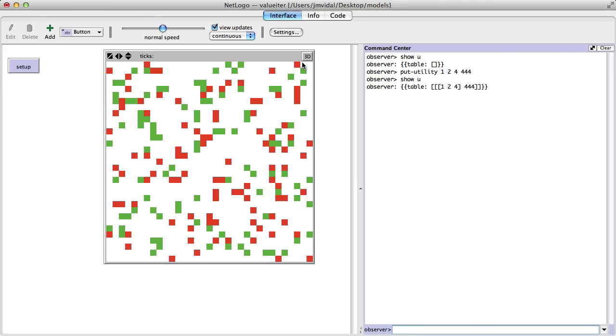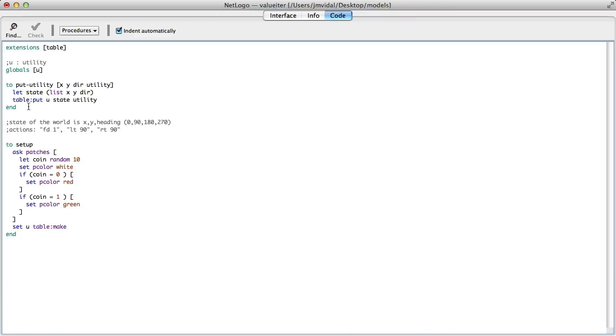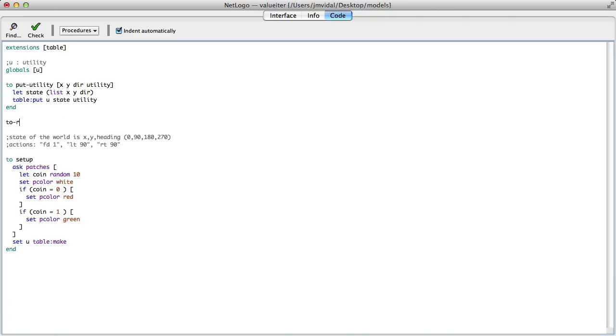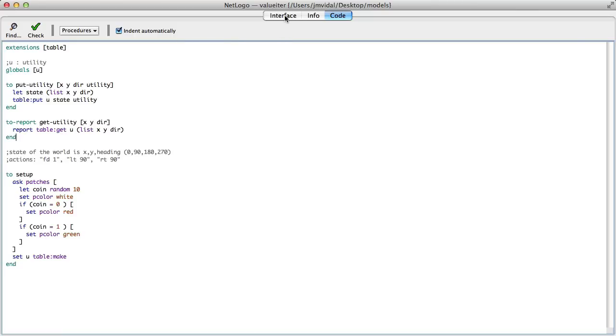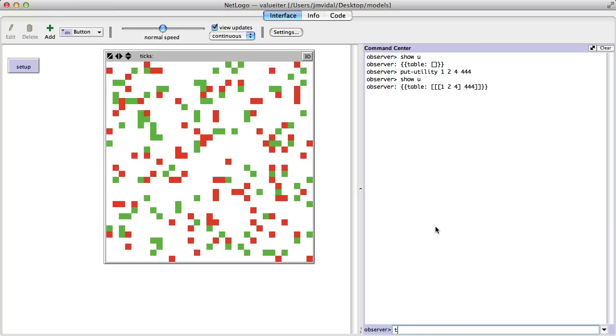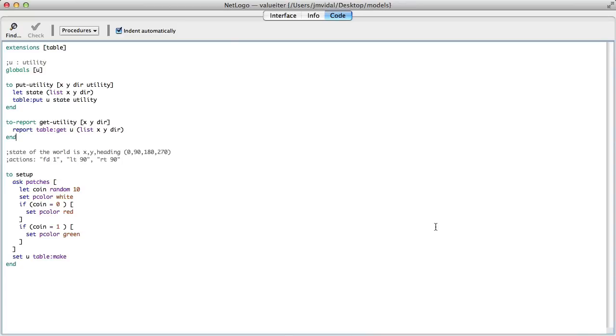Now one thing is put, and then utility get. Get utility to report. Get utility takes x, y, and dir, and it's going to report the utility. So it's going to do a table get u. That's odd, this one changed purple and that one's still blue. I don't know what that is. Table get utility x, y, dir, and these have to be in a list. X, y, dir, and I want to return those values. Report. And so that's going to work, hopefully.